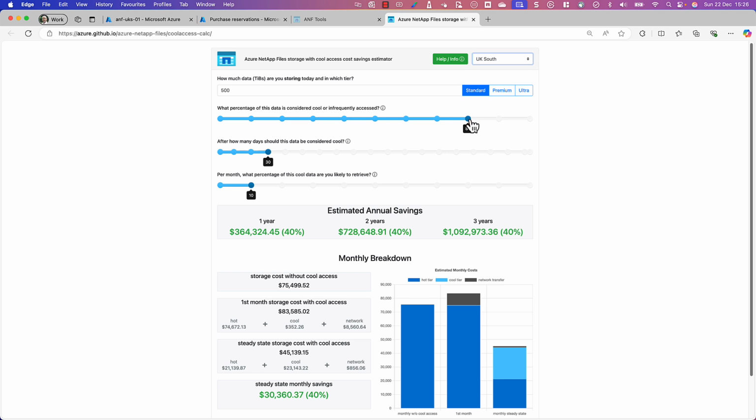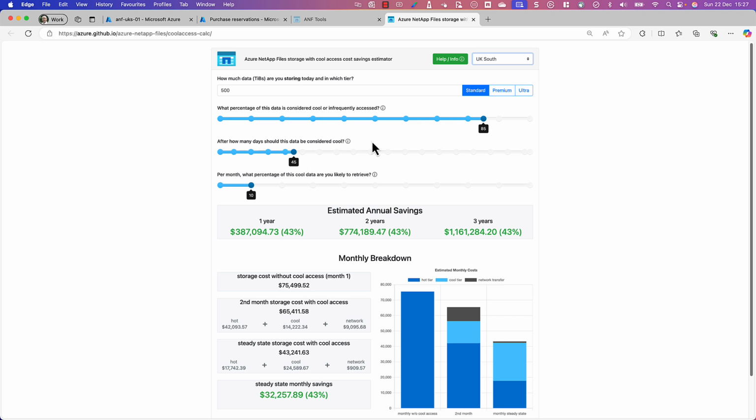But essentially, you can move this slider around to choose how much of your data. So let's set this to say 85%. So I know 85% of my data is cool. After how many days should the data be considered cool and therefore moved? So you can say, well, any data that hasn't been touched for a period of time. Now, let's set that to, say, 45 days. So any data, once it reaches the age of 45 days, will be moved into Cool Access tier. Now, these are the blocks of data, so they're very efficient. These aren't the whole files, these are the blocks that are moved. And also, at some point, you'd imagine some of this data might be records.